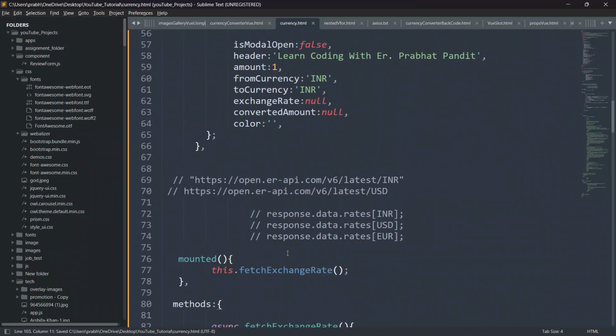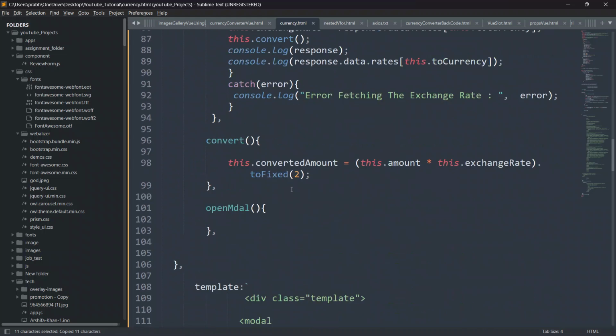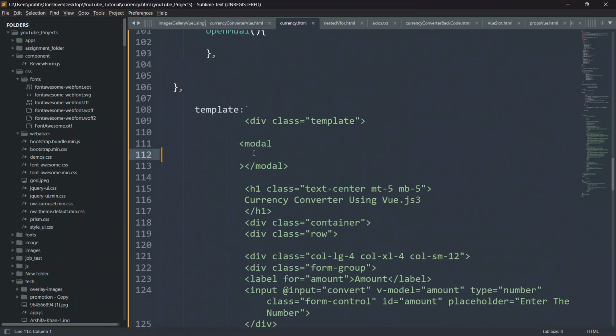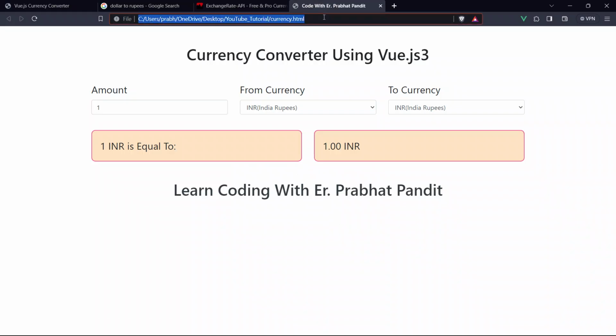And as you can see here, I have given isModal equal to false as of now. Okay, so as of now it is false. So on this modal component also, because this is the child component and this is the custom HTML element, we'll say v-if equal to isModalOpen. As of now it is false, so we won't be able to see the modal initially. Okay, so just save your code and try to refresh the page and see what happens.